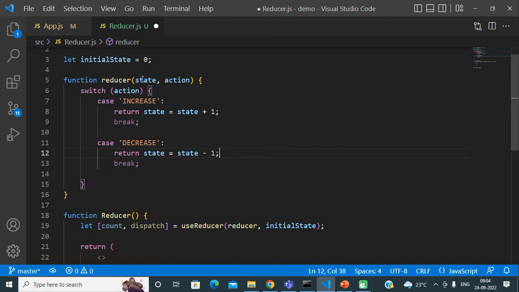Every time the updated state will come from this parameter. Okay, every time whatever last updated state there is, that will come inside this state argument, and action means these actions. Okay, so basically with the help of the dispatch function, the user can dispatch these actions.